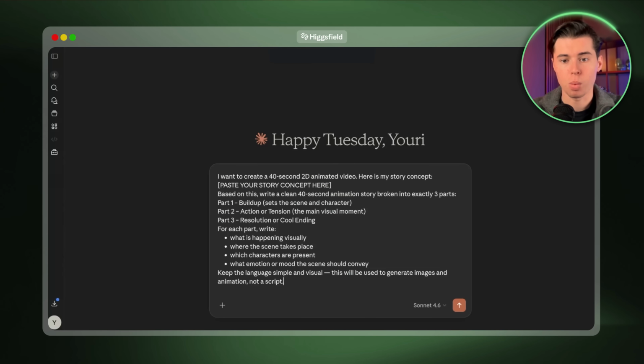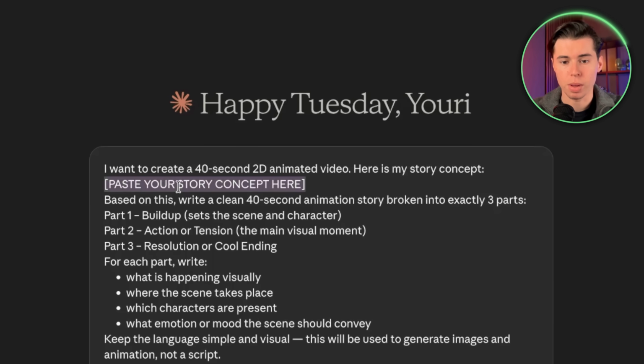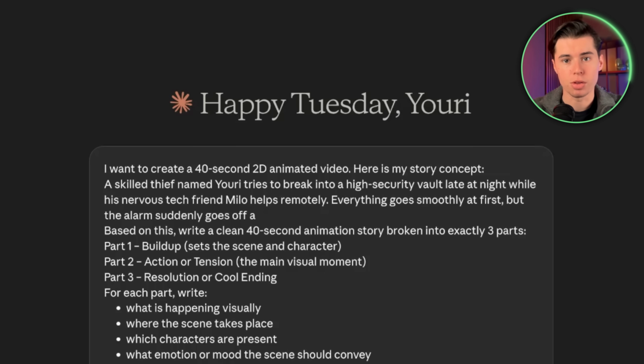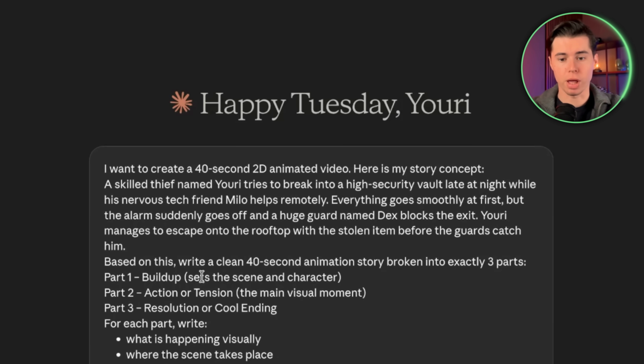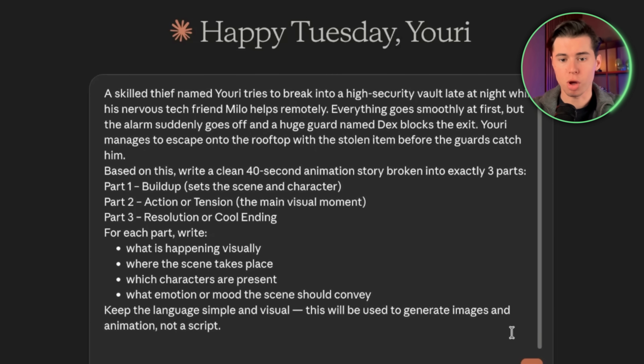Now, let's take a look at what's inside. The first thing you'll see is this placeholder, where you simply need to write your story concept. That's the only thing you need to modify inside this prompt. However, the AI chatbot is going to get a few more instructions. As you can see here, I told it to create a full story starting from our idea and then break it down into 3 different parts. First, the setup, then the action beat, and finally a cool ending.